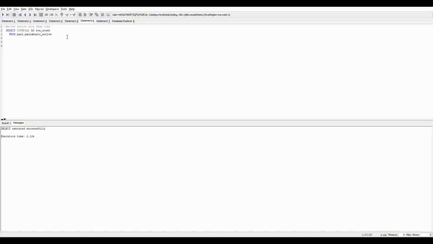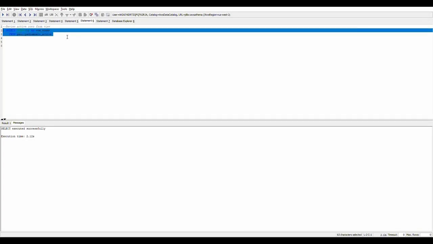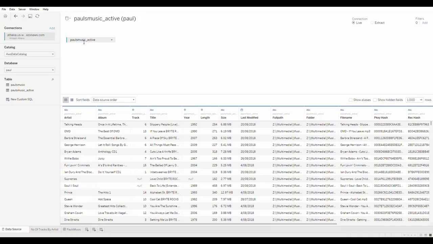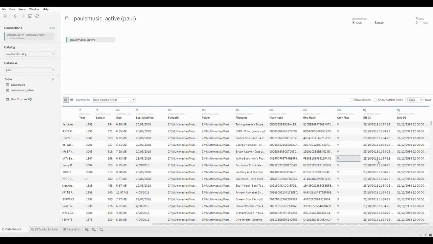Now the Athena web console can be a little bit clunky, but there's nothing to stop you using the Amazon Athena JDBC 4.1 driver and running your statements in a more traditional environment. So I've got that running here. I'm just going to count the number of rows from the active view. And there we go, we have 18,945 rows. Okay, from the Athena view we created earlier, located in database Paul, I'm using Paul's music active, so all the active rows, and we can see over here, these are all the active rows with the current flag of V.